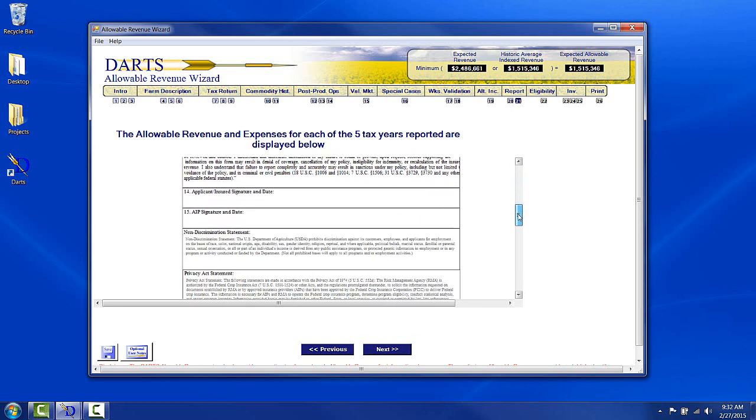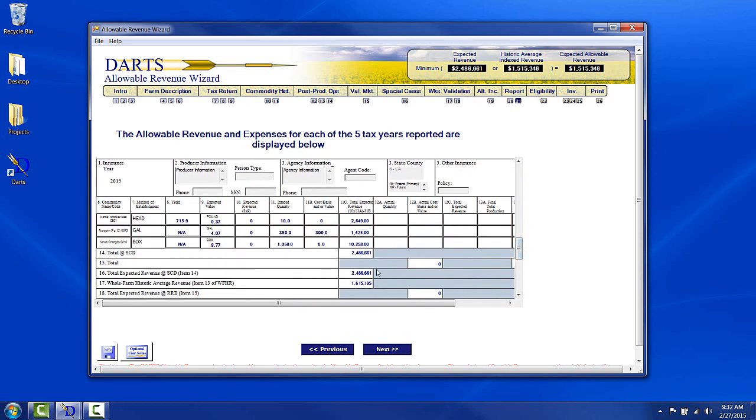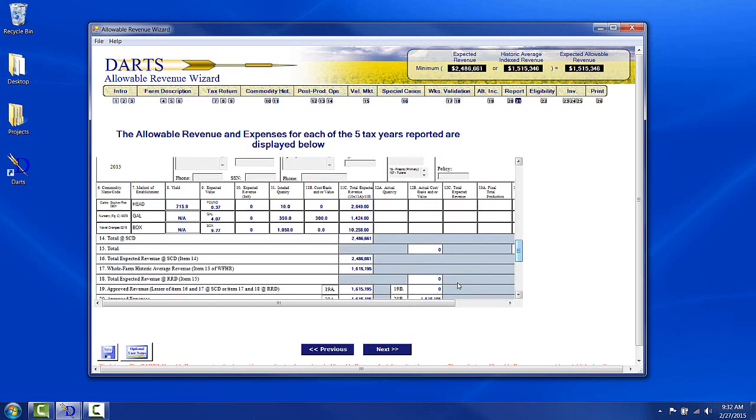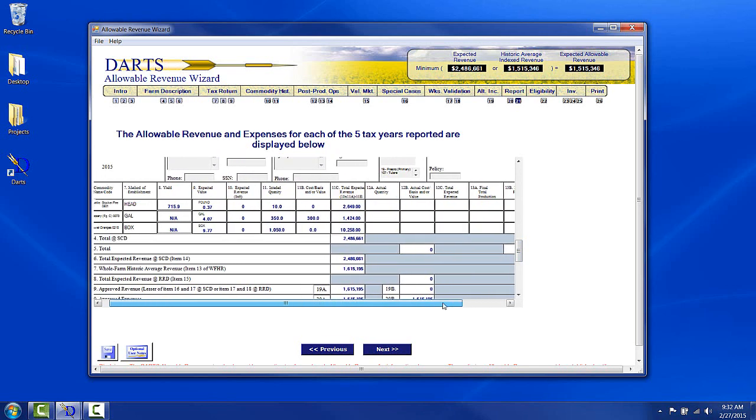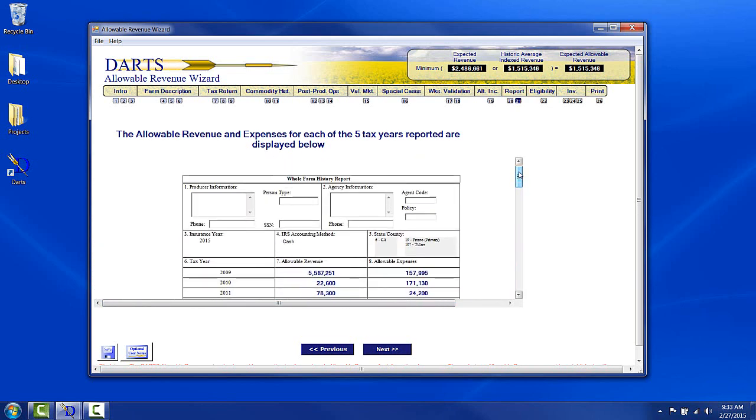The Farm Operation Report is also on this screen. It shows your total expected revenue and the total value broken down by commodity. You will notice quite a few empty fields on this form. This information is to be filled out at a later date with your approved insurance provider.